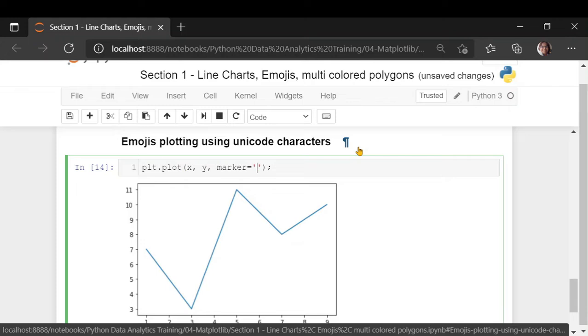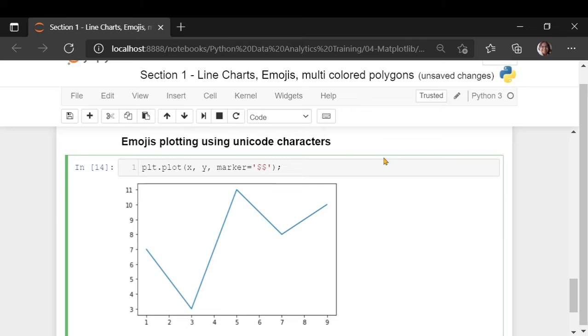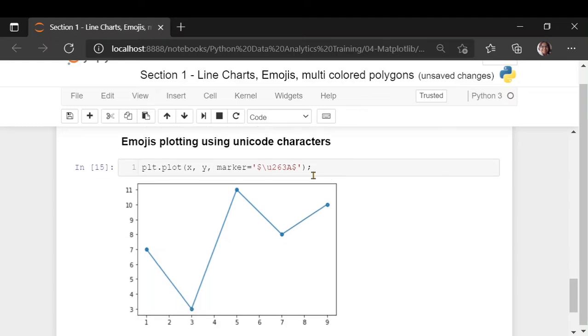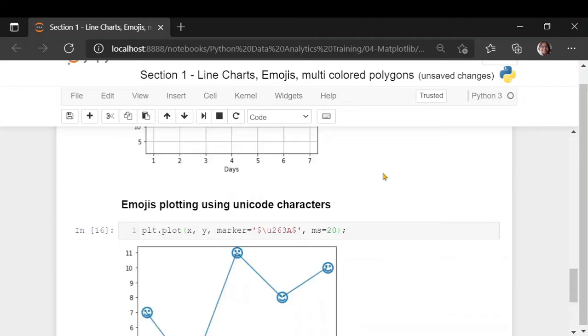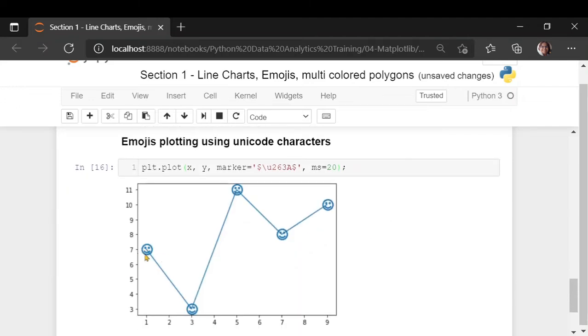So for a Unicode marker, you will have to place it in a particular way within the $. Basically, it's a scientific notation which we'll cover in much detail later. So this is $, and then \u is for Unicode, and 263A is the Unicode marker. And it's quite small. Let's just increase the size of this, and you would see this particular smiley emoji.